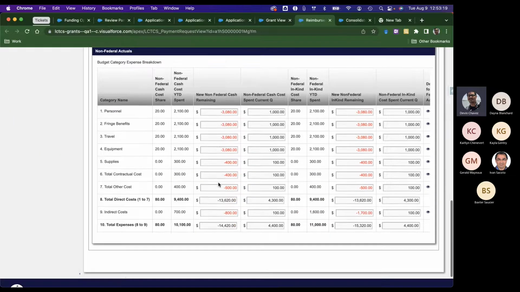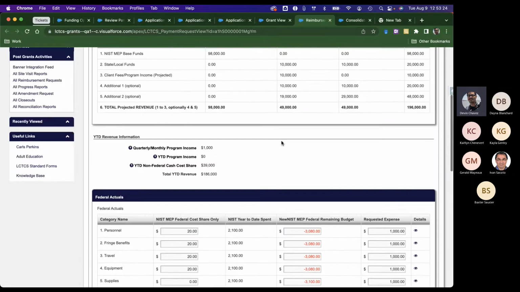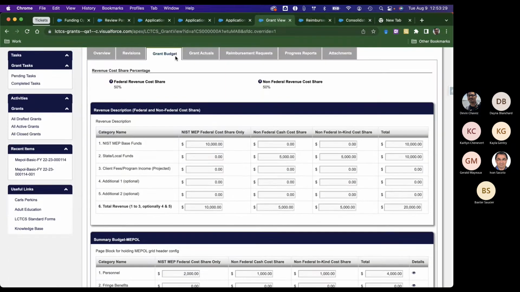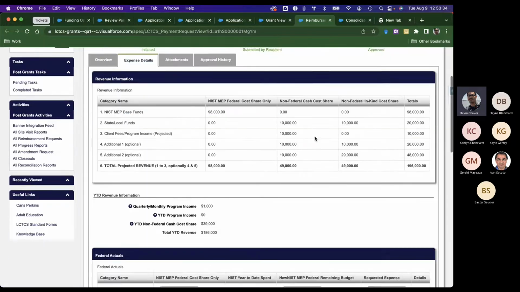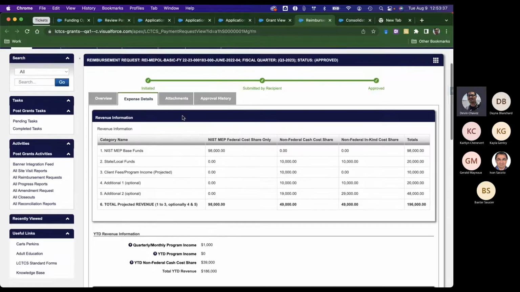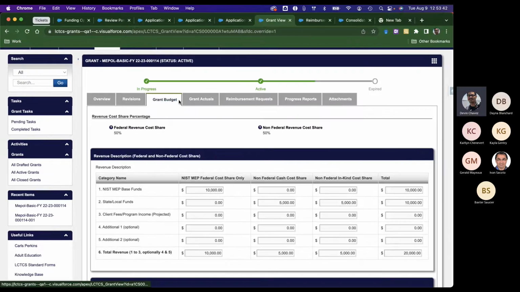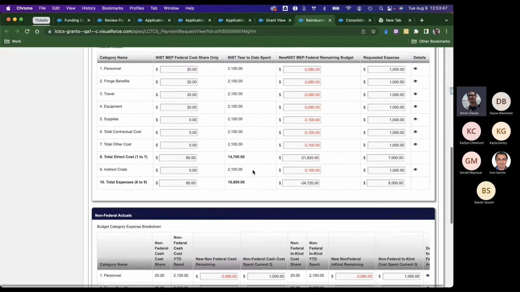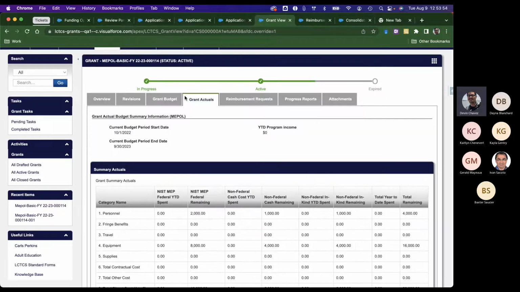Okay, but now we see how that full budget breakdown is going to happen from the reimbursement request. So this is where grant budget and grant actuals come into play after the expense detail has been approved. Okay, so these two tabs won't refresh until this has been approved, and sometimes there can be an issue with this, but for the most part, it will take the last approved reimbursement and update the grant budget. Okay.